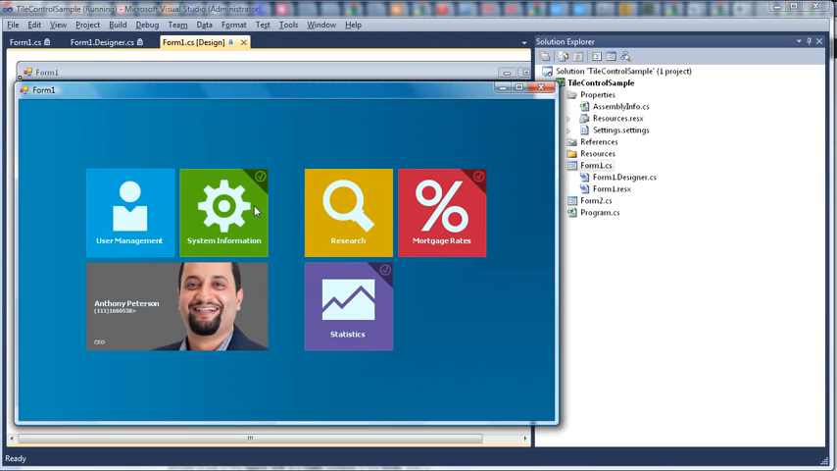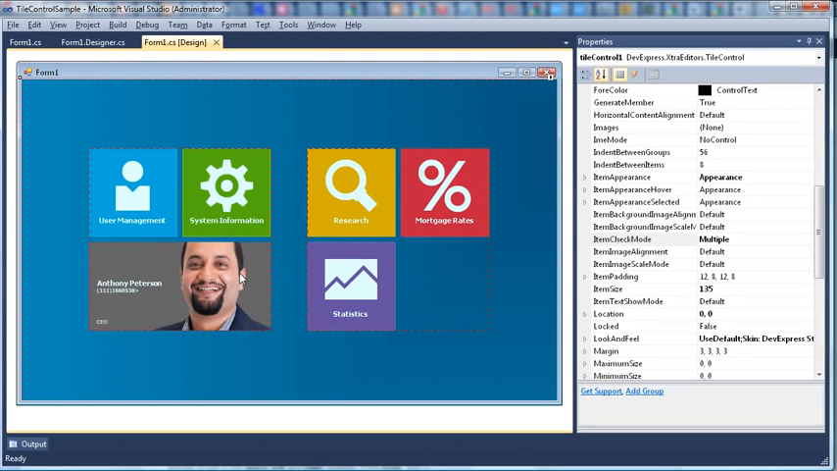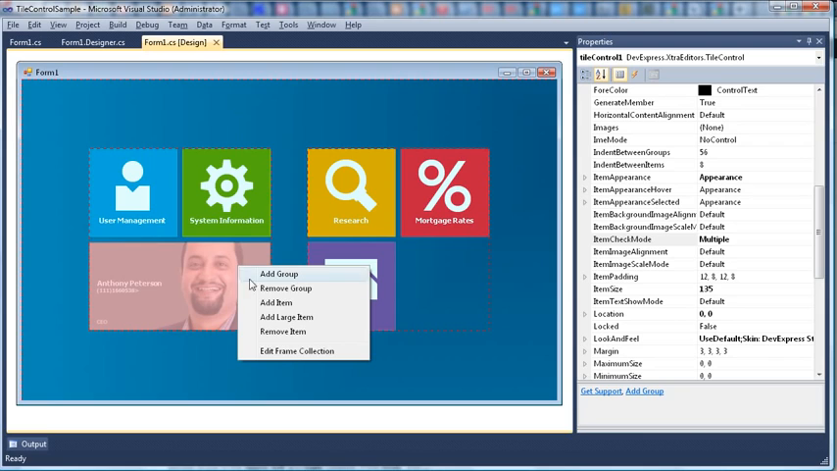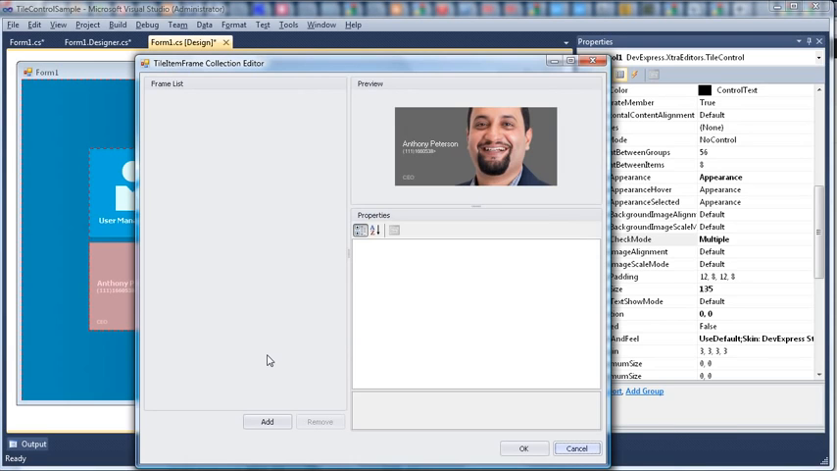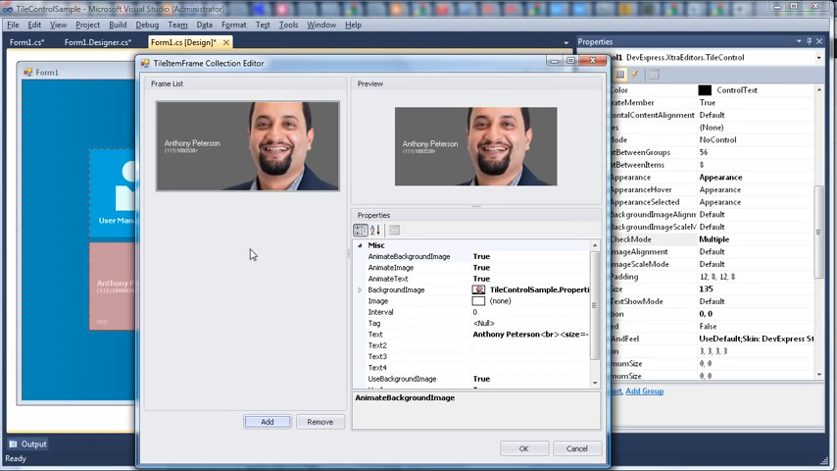The tiles also support animation. For each tile, you can provide multiple frames that will be automatically displayed one after another. Let's add frames for the agent's large tile. Right-click this tile and invoke the Frame Collection Editor. Click the Add button to create the first frame. When you click a frame, its properties are listed on the right.